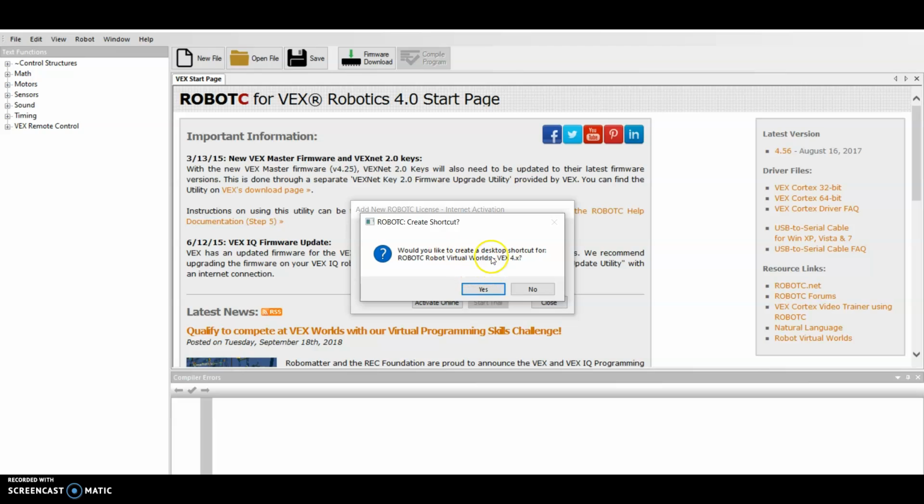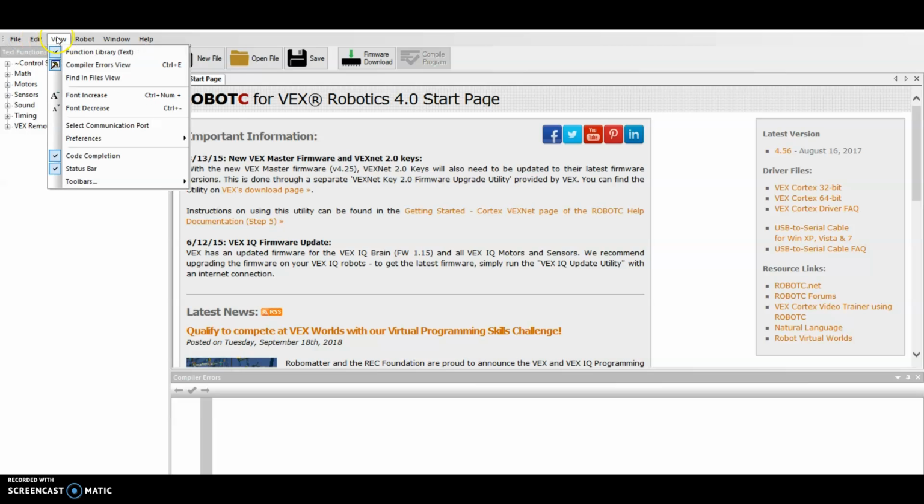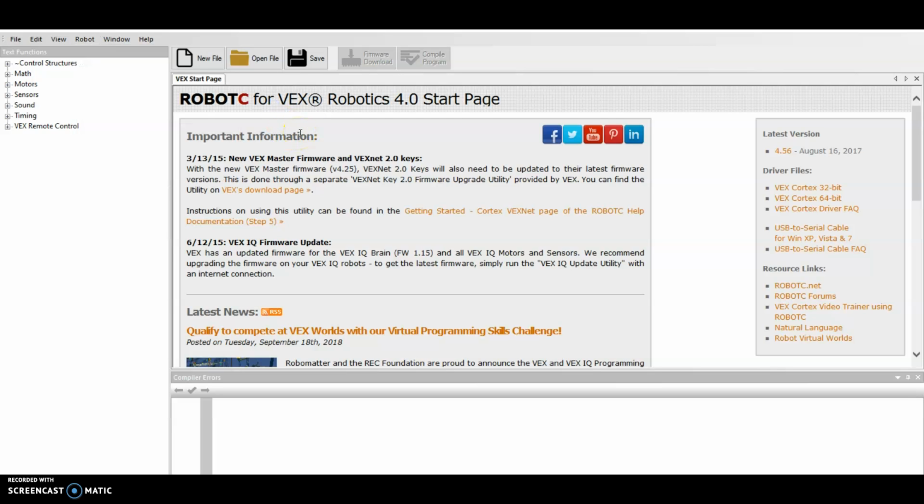And it's going to ask you if you want to create a desktop shortcut for this. Hit Yes. And then hit OK. So what you just did is activated our license for this virtual world. Now you are going to go to Robot, Compiler Target, and we're going to click Virtual Worlds. Okay.